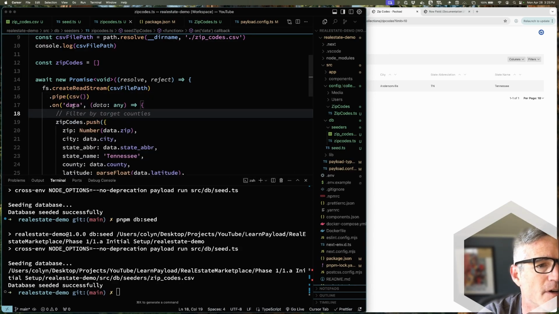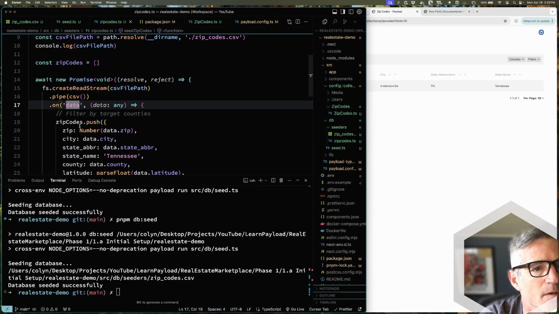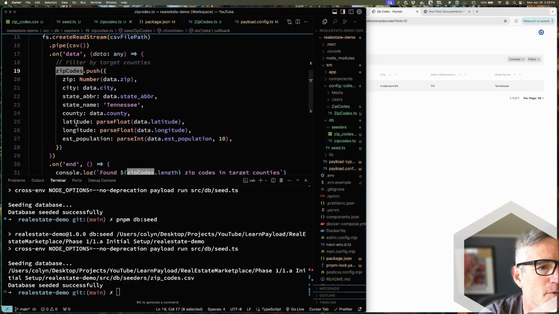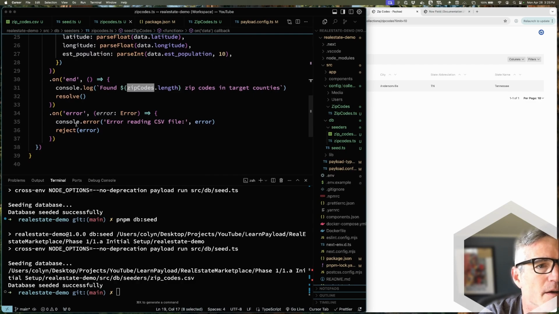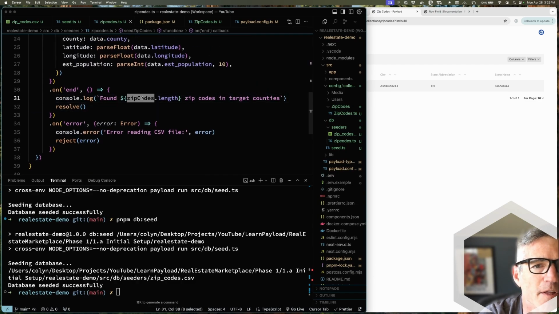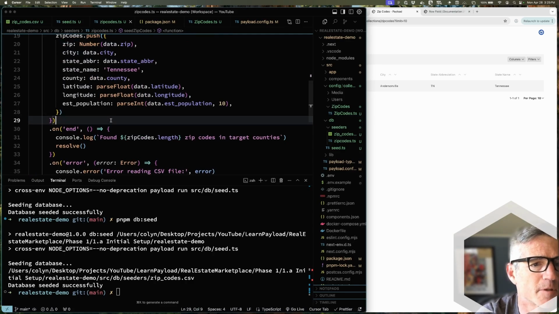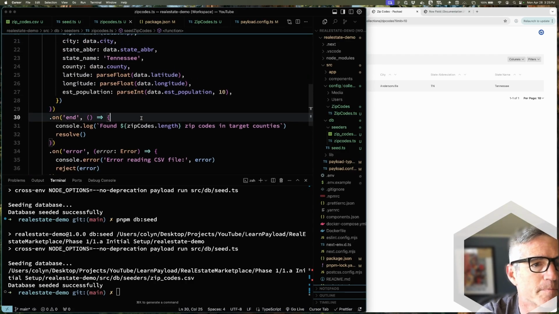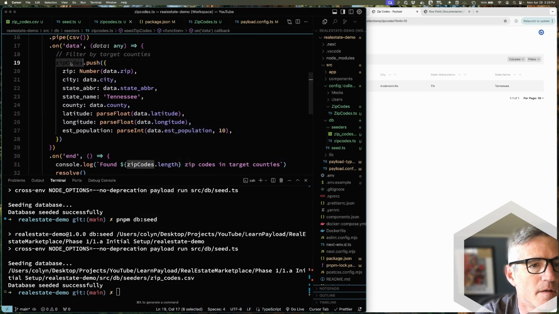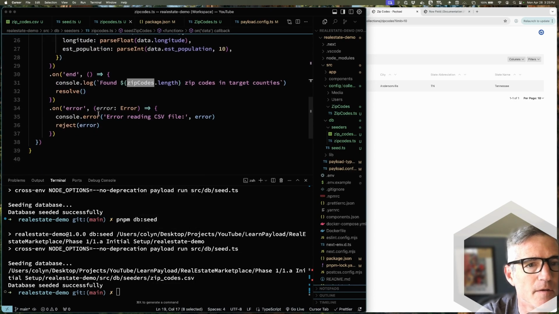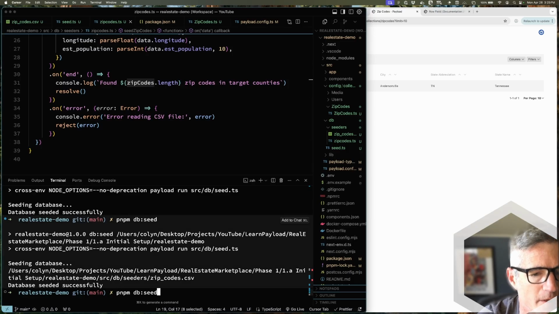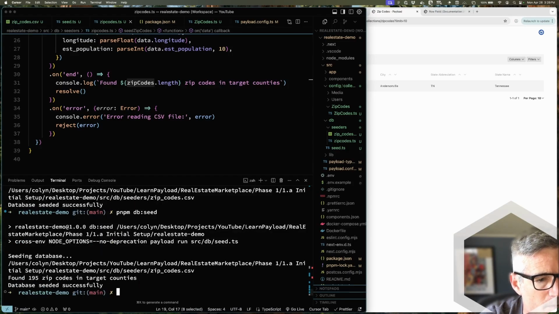And so this is the on data. This would be the end of the pipe. And so now we have the data, and we have zip codes now, and on end, zip codes length. Let's see if we should see 179, something like that. Let's see here. Yeah. All right, let's try it one more time. Yep, 195 zip codes. Very good.